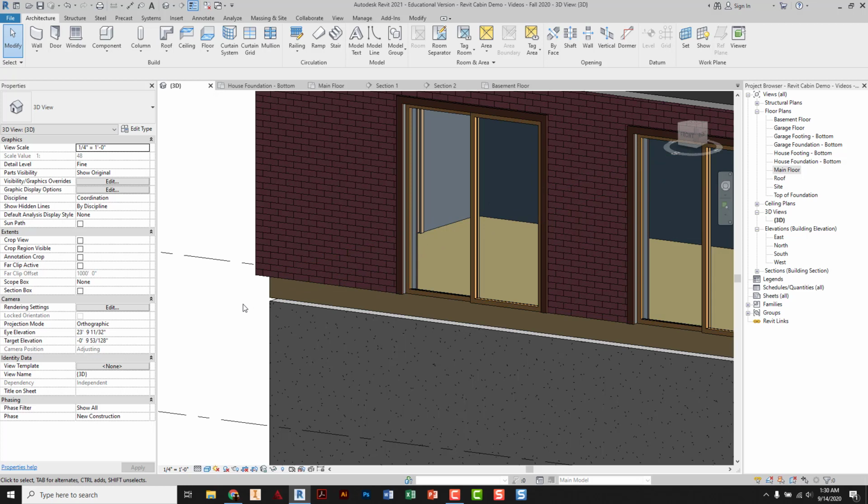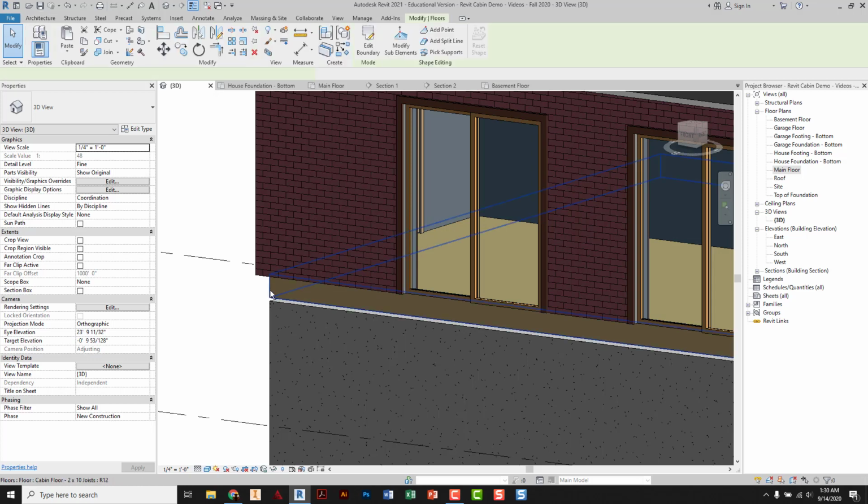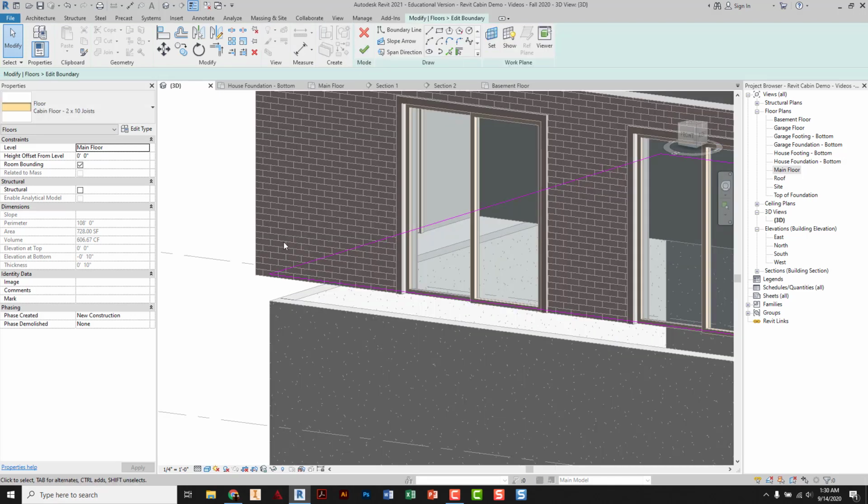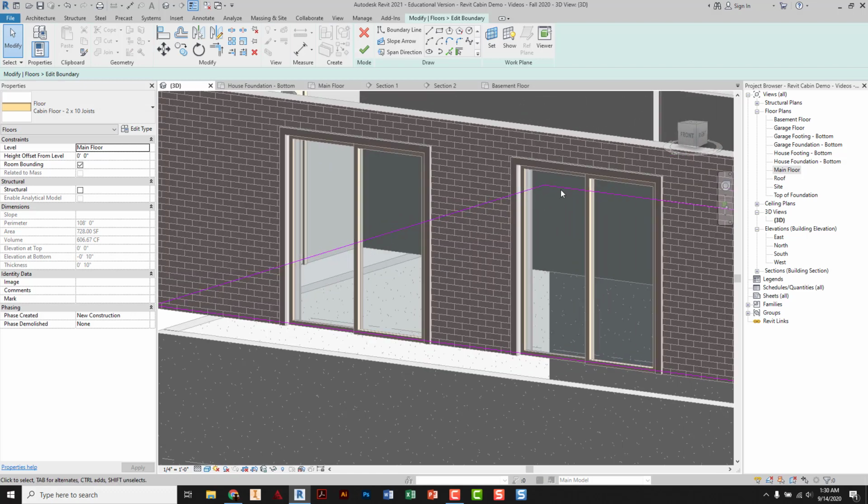Easiest place to do it is probably just a 3D view. Highlight it when it's blue. We are then going to edit the boundary. Okay, edit boundary. And here are those purple lines. Remember when we drew the outside shape of this floor? The purple lines define where that floor went.